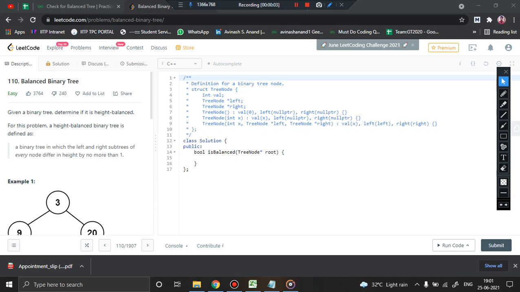In this particular video, we are going to discuss a new problem from balanced binary tree, basically from trees. Before we proceed with the problem, let us understand what is actually a balanced binary tree. The definition given here states that given a binary tree, we have to determine whether the tree is height balanced or not.